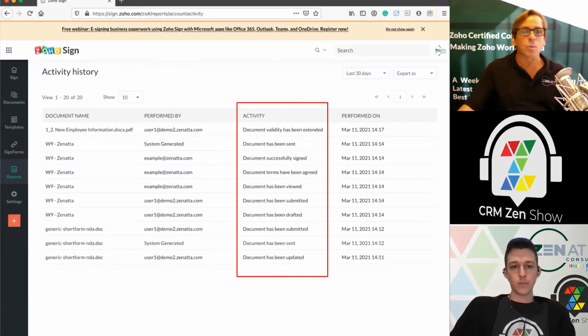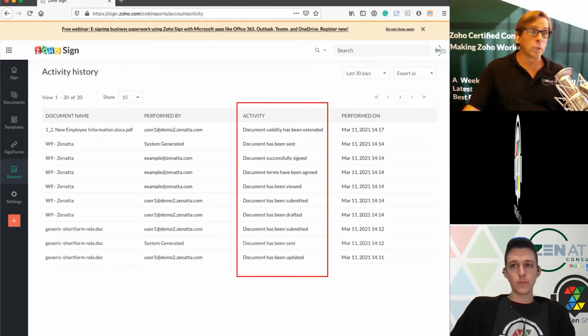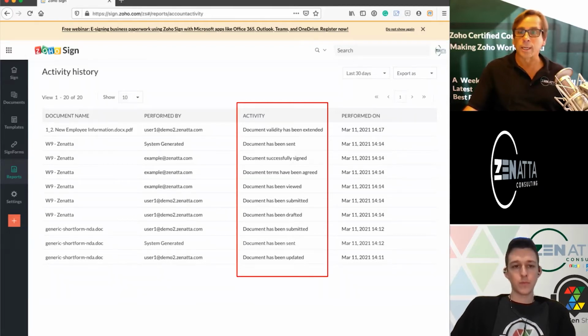Again, this is the report that I will spend most of the time in when I'm actually looking at any reports inside Zoho Sign.